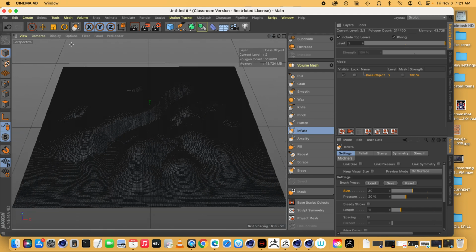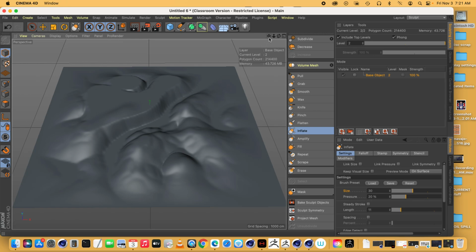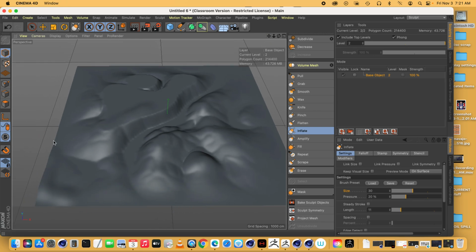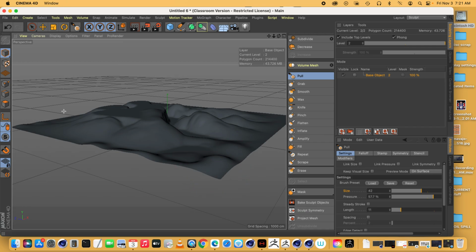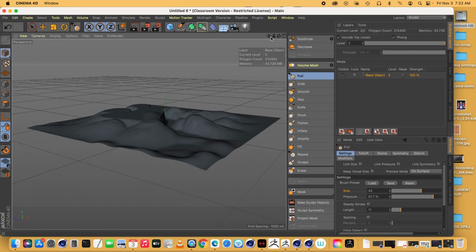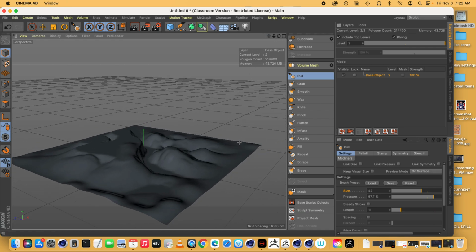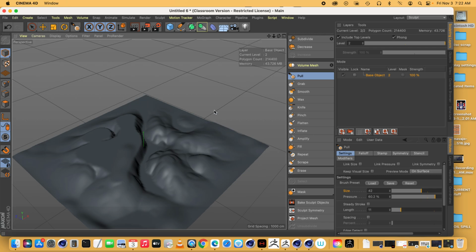What I would start with, I'm going to put it back on normal ground shading, is I would start concealing the edges. So you can do pull, and you're going to have to adjust your view. Okay, so you can start pulling up the edges. And the reason I would do that is, excuse me, I would do that to conceal the edges.